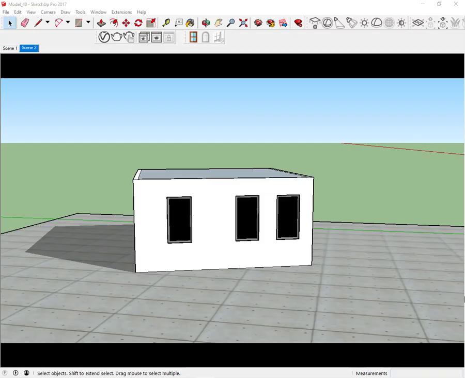I've gone ahead and rendered this scene thrice, each scene having a different intensity multiplier.